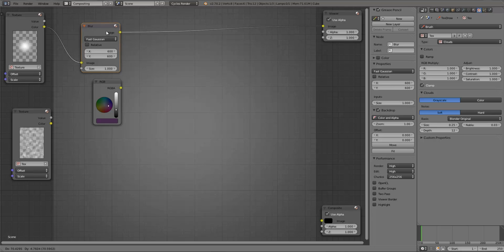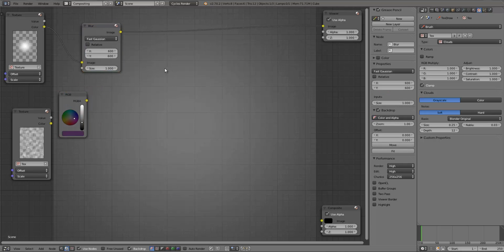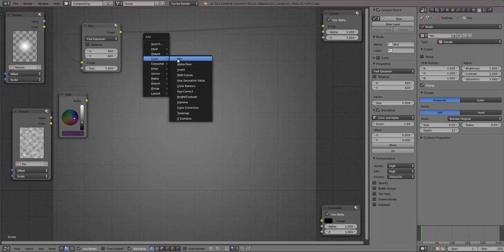Alright, so again, I want to combine these all under this color. So what I'm going to do is I'm going to press Shift-A, hover over Color, add a Mix node.